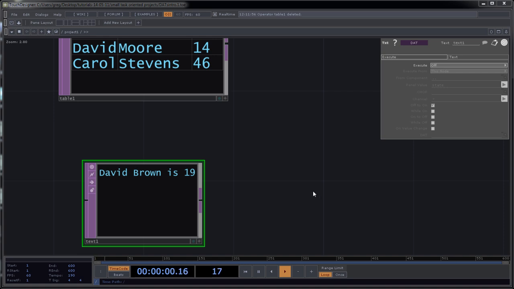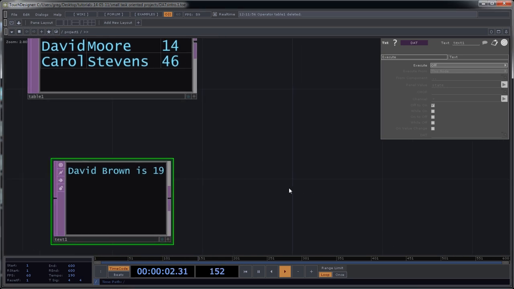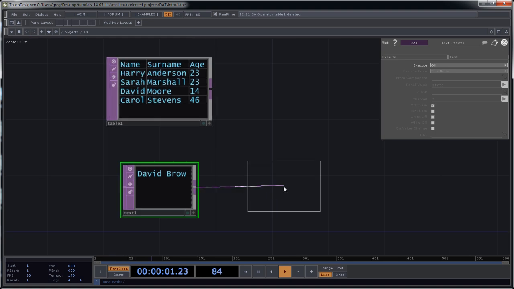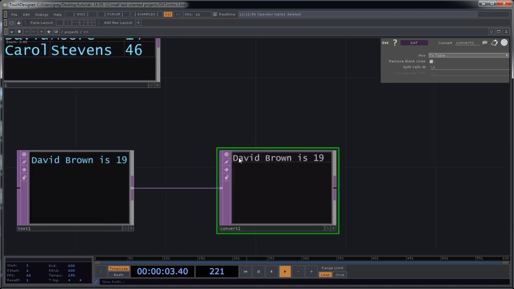We can convert text to table data or table data to text data by using a convert DAT. If we right click the output node of the text and select convert, we can see that our text is now in one cell of a table.